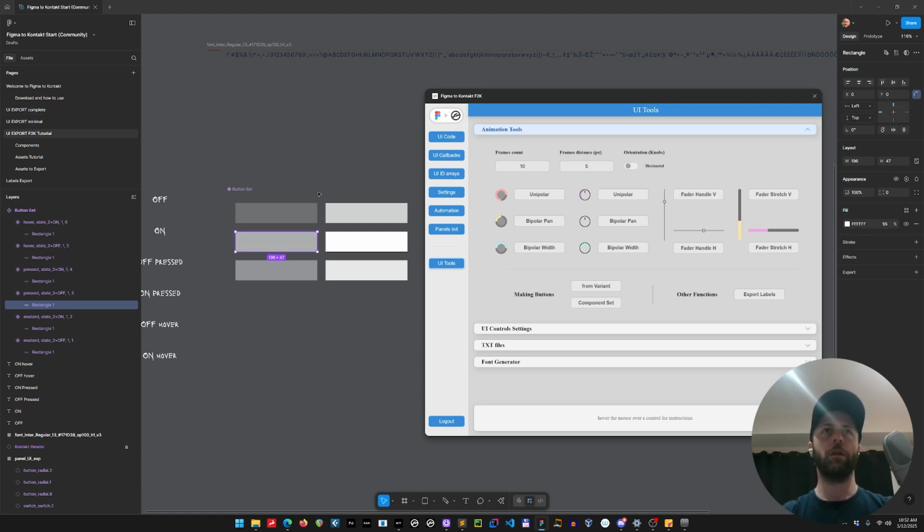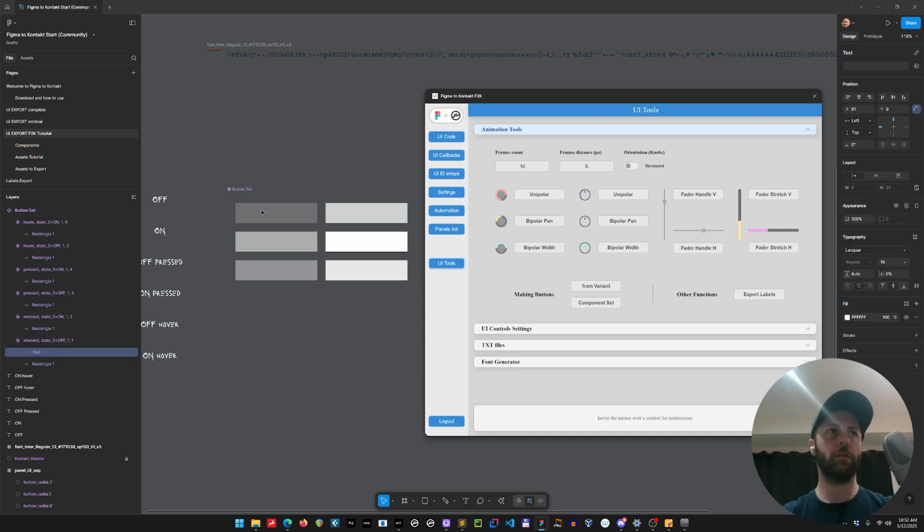Okay, right, and I would like to have text inside our buttons, so let's do that. Let's put a text. You do have to write something, so let's write text. The good thing about writing text is that our text layer is called text, which is a requirement in Figma to Kontakt for it to understand the text inside of the button. So let's do that. Let's make it use the whole area.